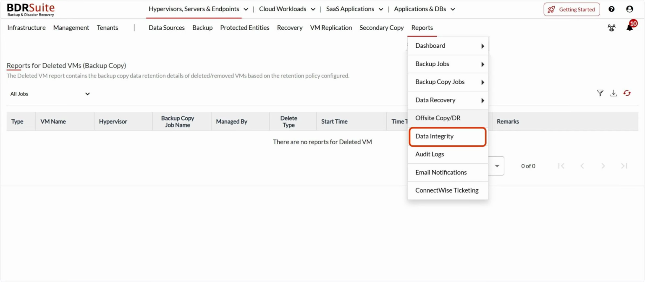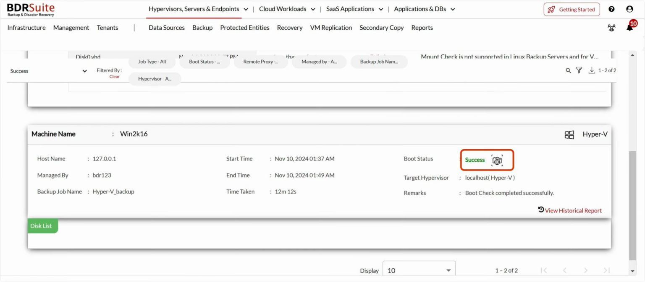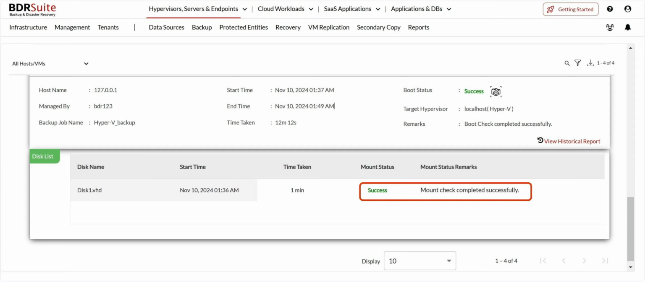Select the Data Integrity Report from the Reports menu. This report provides details of the mount and boot tests performed for image-based backups of VMs and disks. Click the screenshot icon near the boot status to view the boot screen screenshot. Similarly, you can view the mount status of the host.